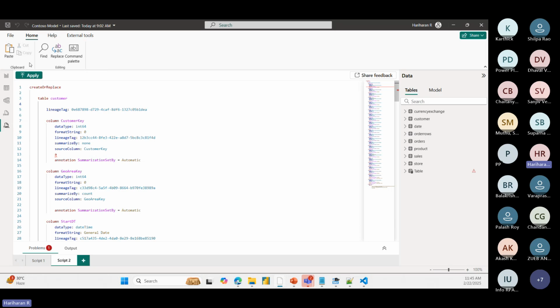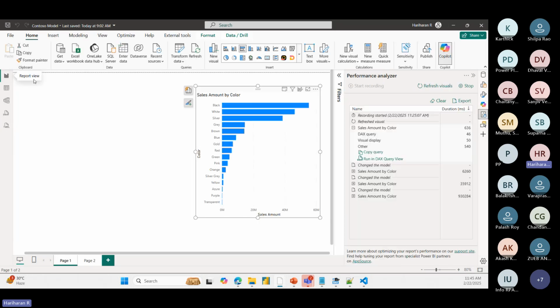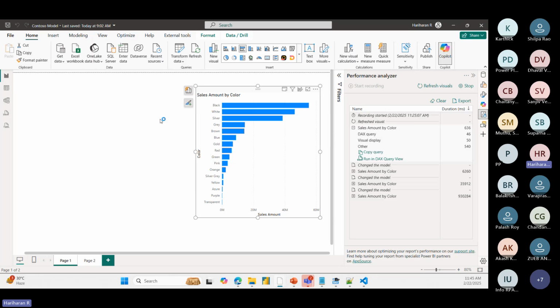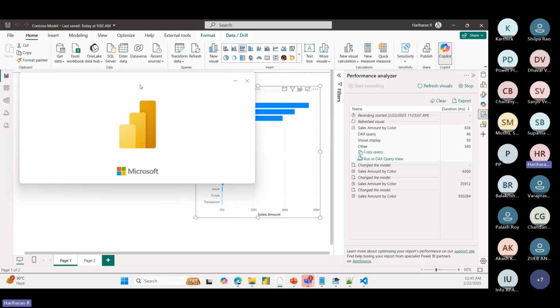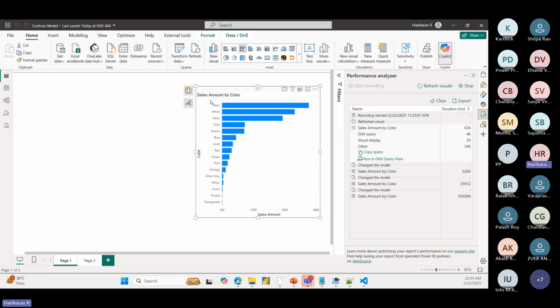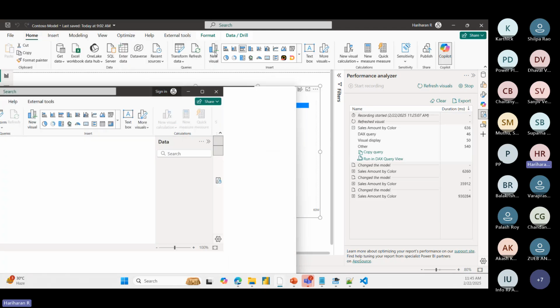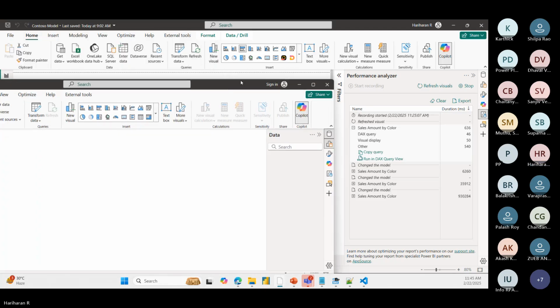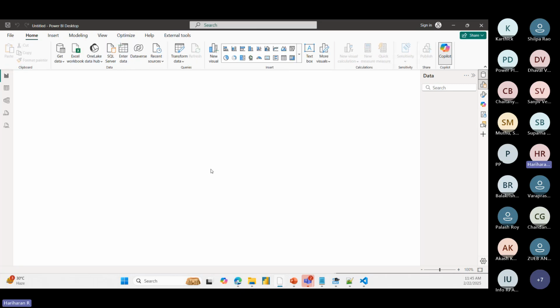what you can still do, let's say if you want to create a new model, I'll just go and create a new file. You can make use of this TMDL view to create a new model from scratch, and you can start adding individual tables with the right standards and best practices. This is a blank report, so nothing is there.